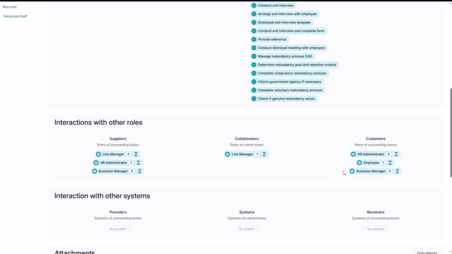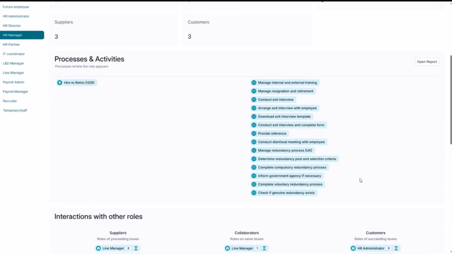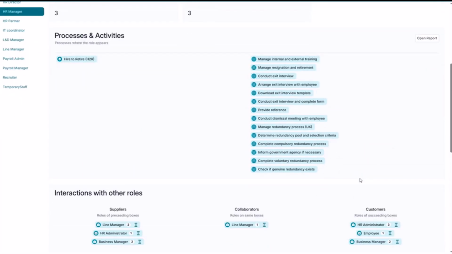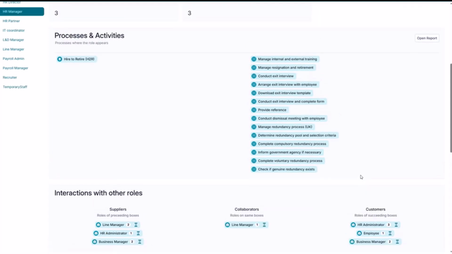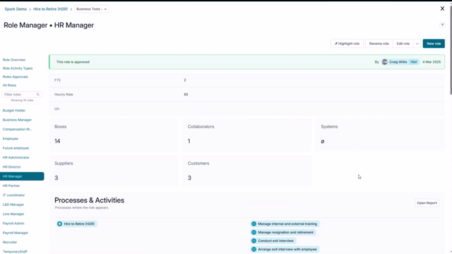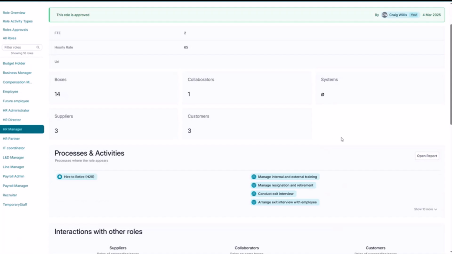Now, I'm going to show you something here. This is a tool that I use quite a lot in Spark, but I don't use it from this particular page, and I don't know why I haven't used it from this page before, but it's quite cool. If I scroll up to the top of my role description, there is a button there that says highlight role. If I click on that, we'll see in a second, it's going to highlight this role on the process diagrams.